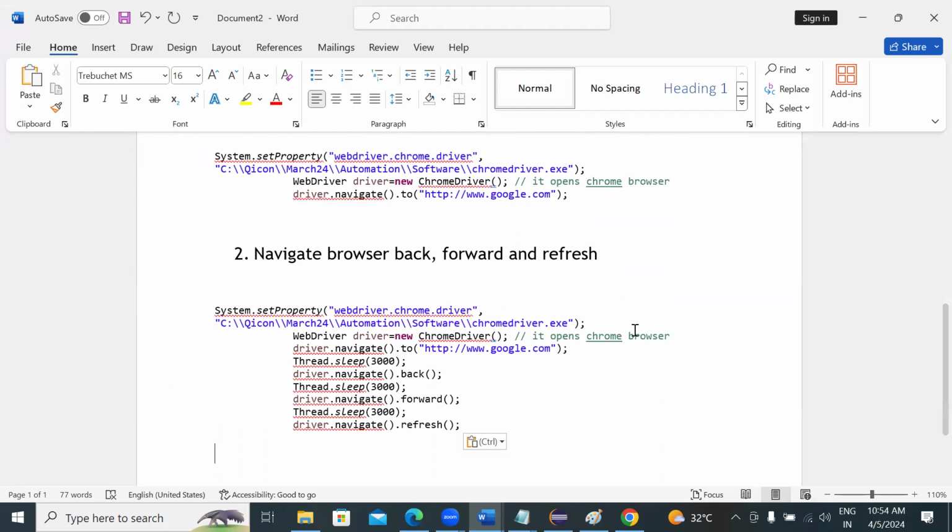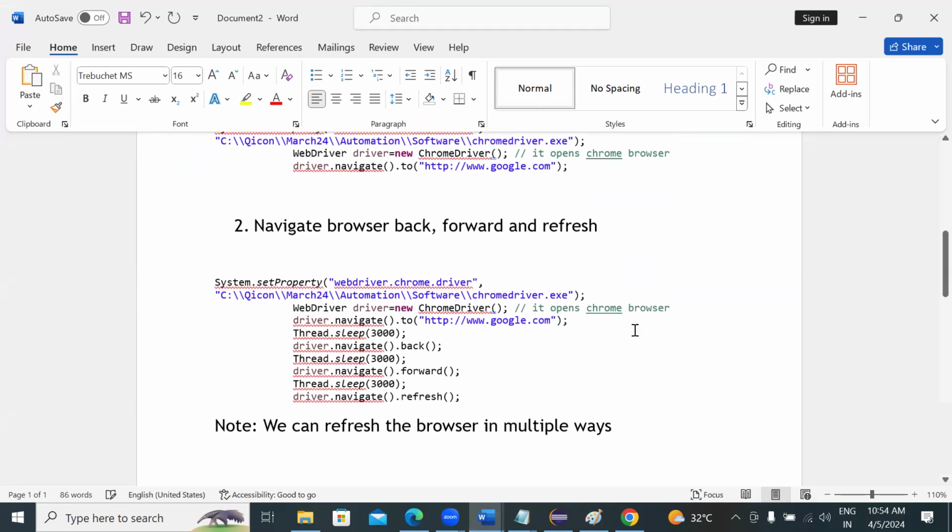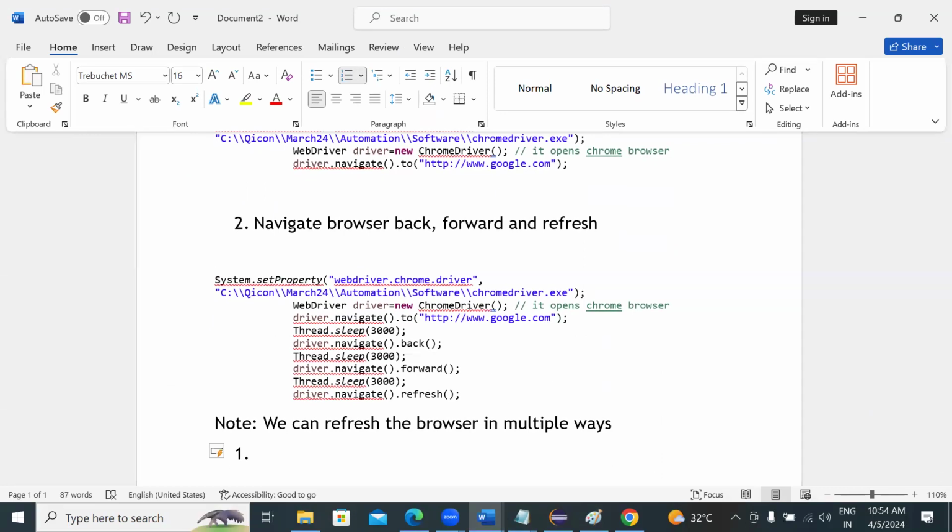See sir, I can refresh the browser in different ways. So note, this is an interview question: we can refresh the browser in multiple ways. So the first answer is driver.navigate().refresh().